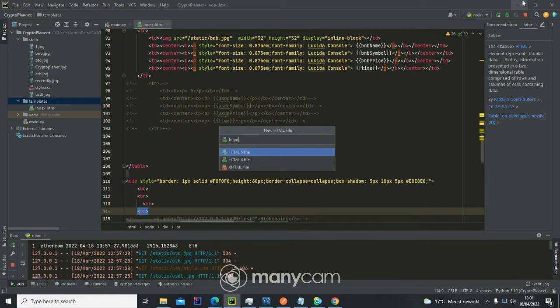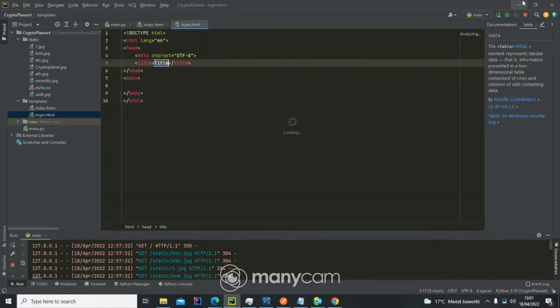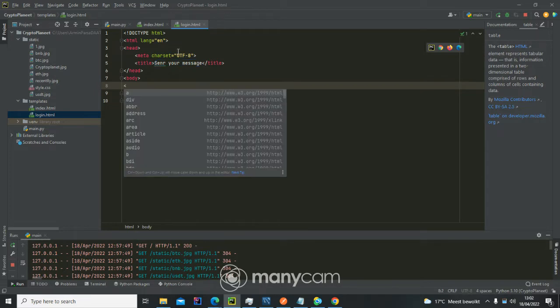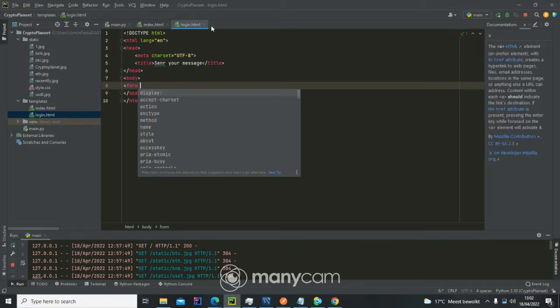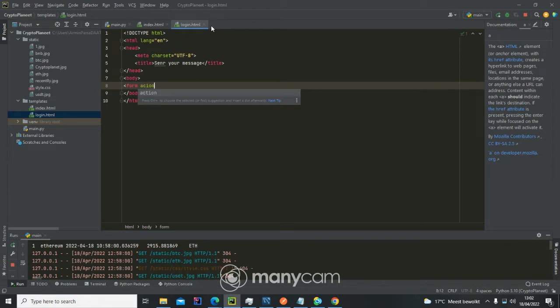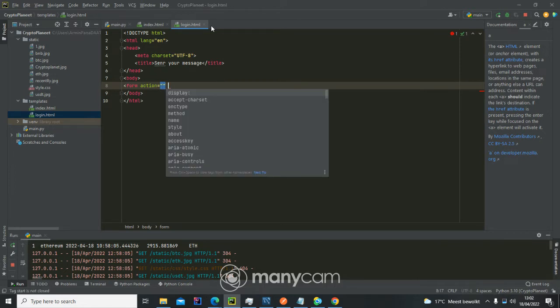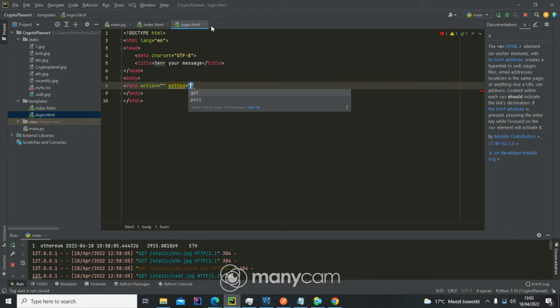Let me say, login. Here I say, send your message. And in that we have a form. A form has, I remember from Java, we had that also, an action, a servlet, and another attribute, the method. Okay, I'm going to close this right now.